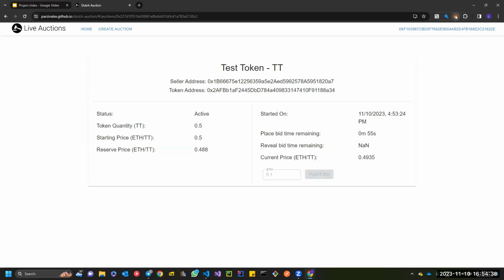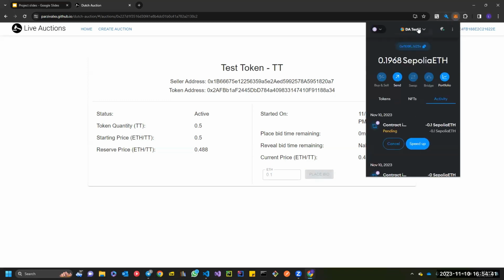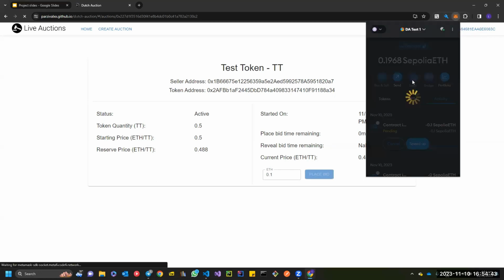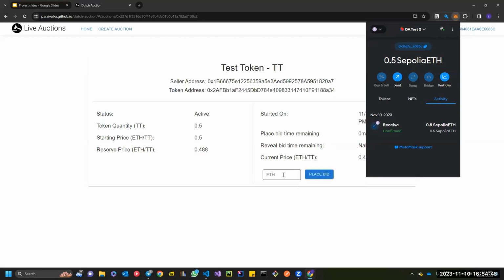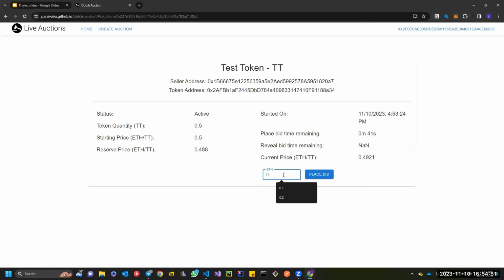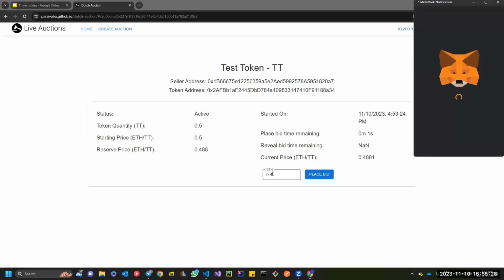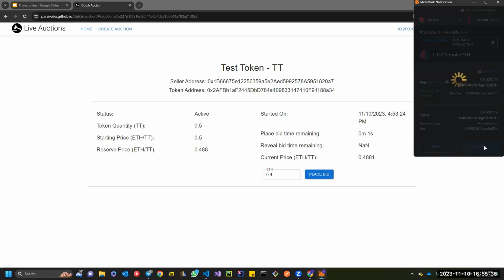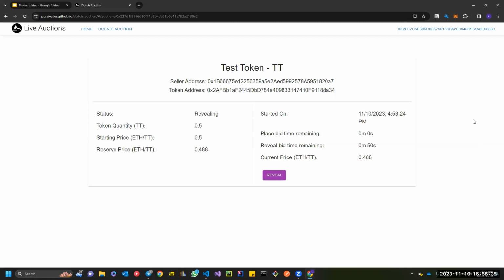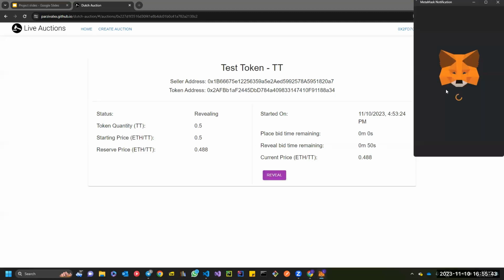Now I will switch to the DA_test2 account to place another bid. Now I will place a bid of 0.4 ETH. So now I need to reveal the transaction, the bid to the auction.